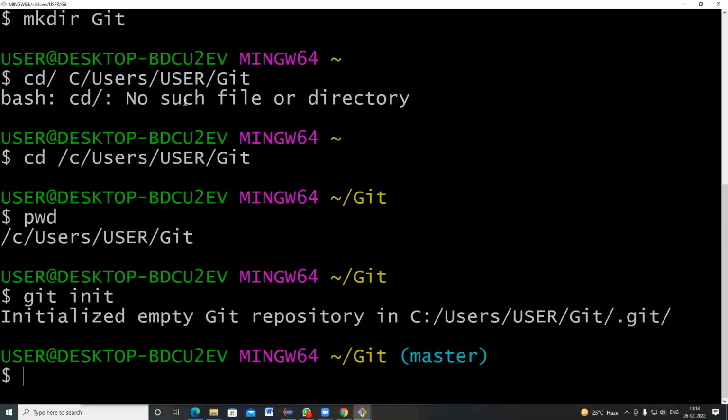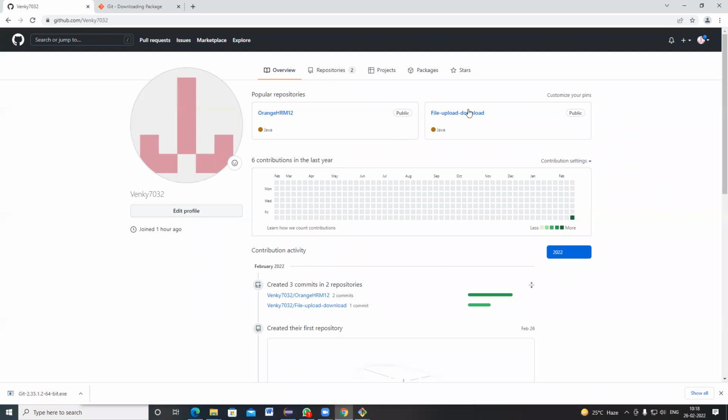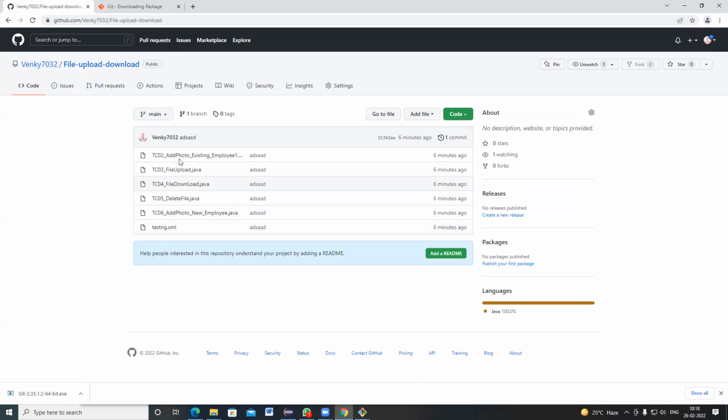Okay, now I want to pull the records from my GitHub. So what I have to do is go on to GitHub and click on the repository from where you want the projects to be pulled. We said file upload download, so I'm clicking on file upload download. I want all these things to be pulled.